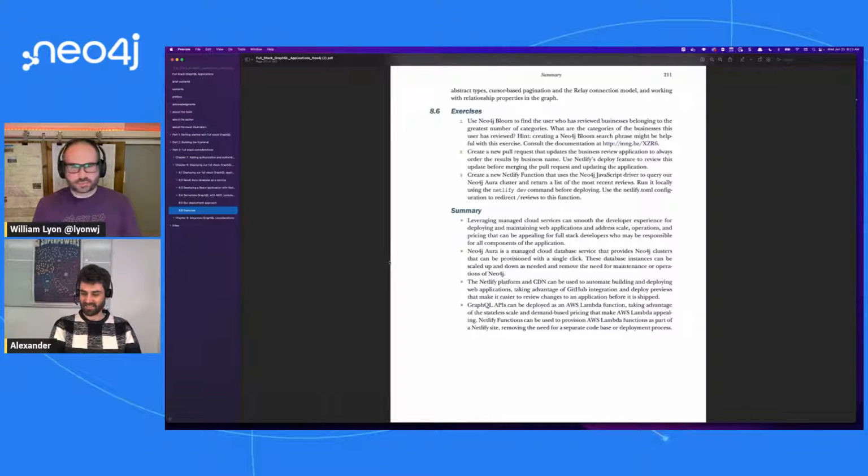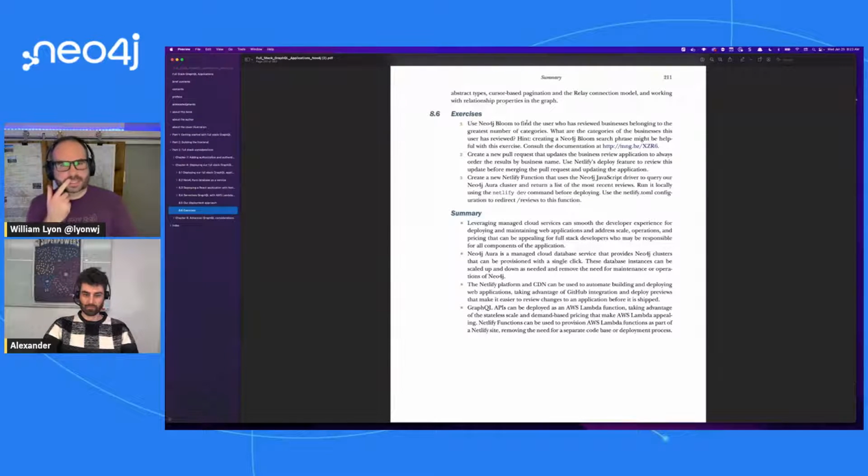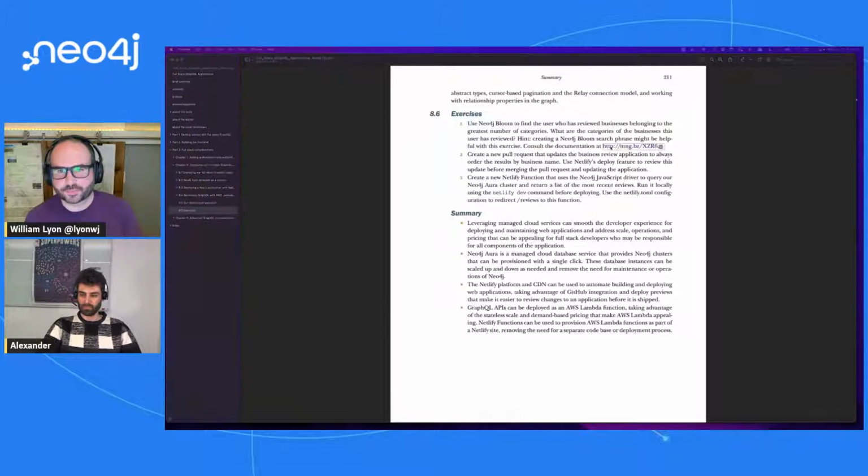Great. Well, let's jump into our exercises for the day. See if we can get through these in the time we have left. The first one says: use Neo4j Bloom to find the user who has reviewed businesses belonging to the greatest number of categories. What are the categories of the businesses this user has reviewed? And then we have a hint: creating a Bloom search phrase might be helpful. Consult the documentation here.